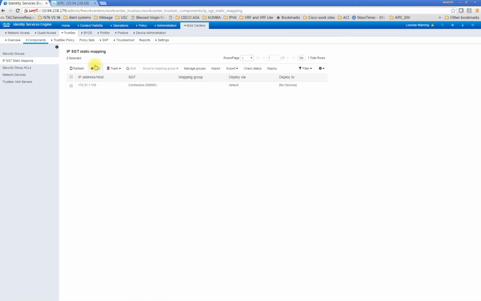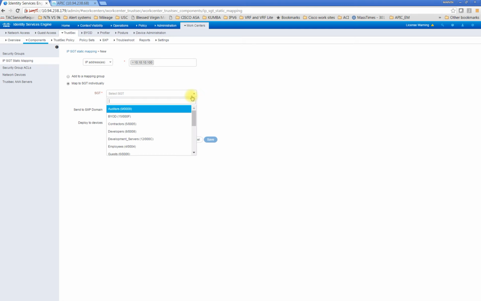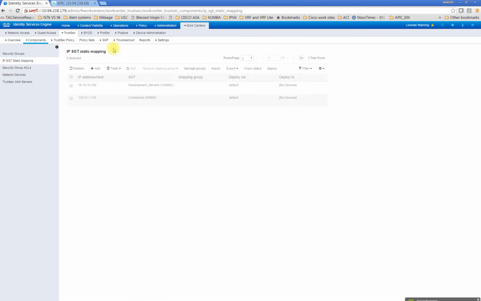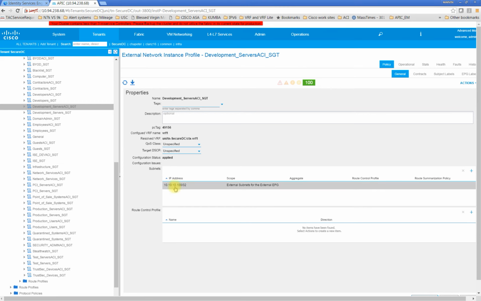As I go ahead and add it to another group, I'll choose a different SGT this time. Let's choose development. Default. Hit save. You should go back in there. It should be almost instantaneous. Oh, I'm sorry. Go into development. I apologize. There it is. 10.10.10.100. Moved almost instantaneously.